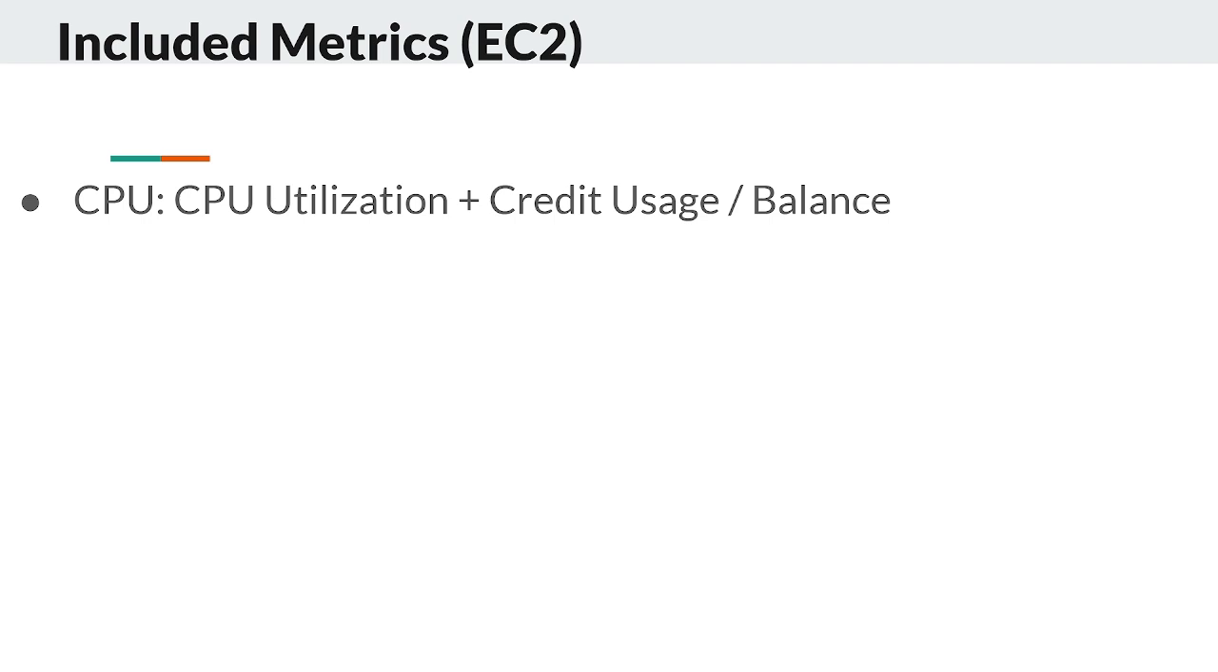Next is CPU utilization plus credit usage and balance. This is the first metric that is provided to you by AWS. You can check your CPU utilization, your credit usage, and credit balance that is used for burst. Network in and network out, everything will be provided by AWS.